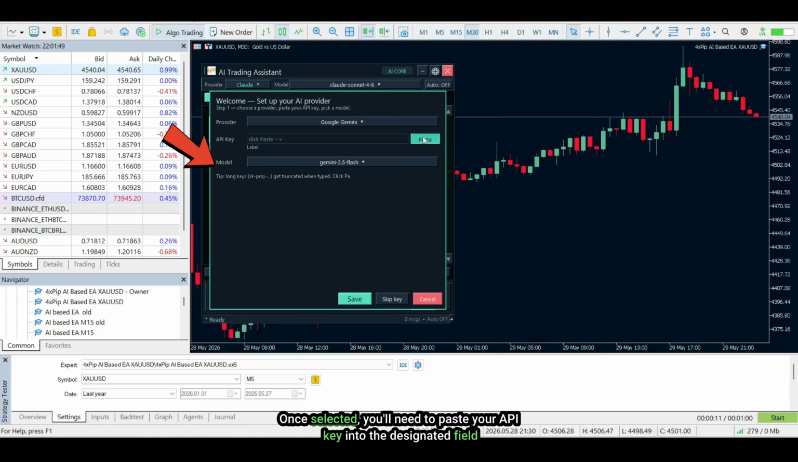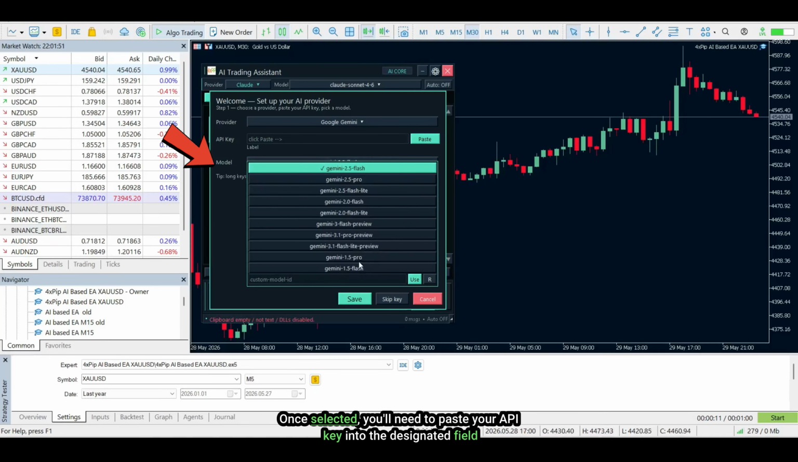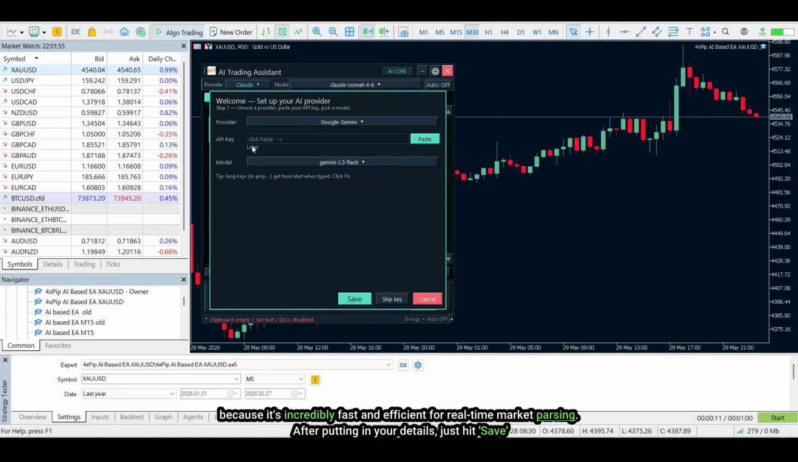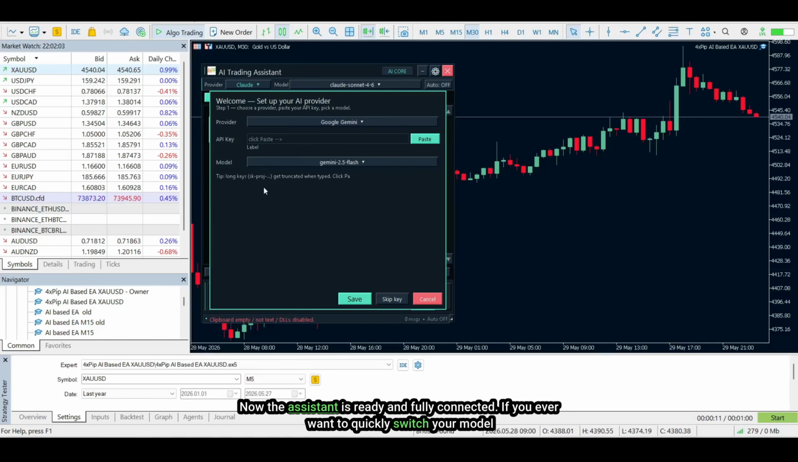Once selected, you'll need to paste your API key into the designated field. After that, you can choose your specific model from the drop-down. We have several options here, like Gemini 1.5 Pro or Flash. I'm going to select Gemini 1.5 Flash because it's incredibly fast and efficient for real-time market parsing. After putting in your details, just hit Save. Now the assistant is ready and fully connected.